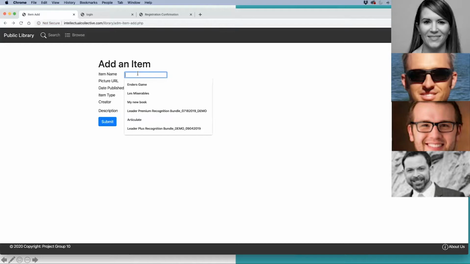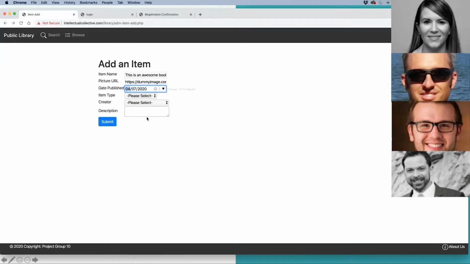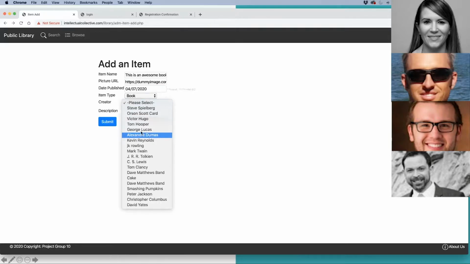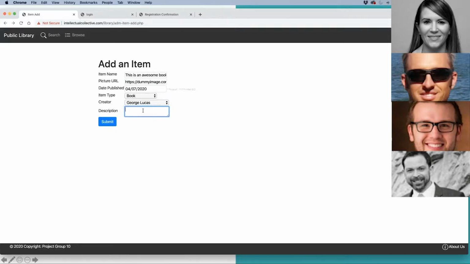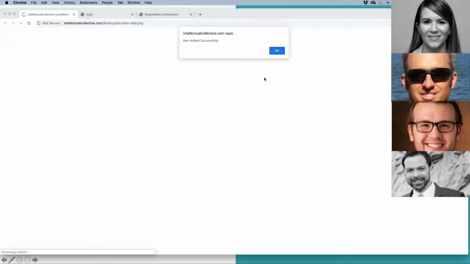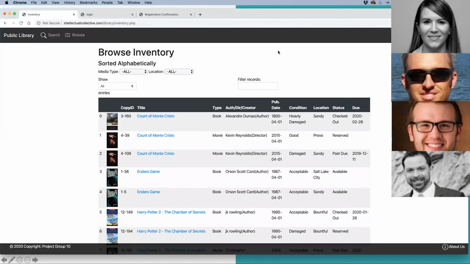I'm going to make a new item called "This is an Awesome Book." It's going to be published today. It's going to be a book written by George Lucas. Awesomeness. He's getting into books these days, away from movies. This item has been added successfully.